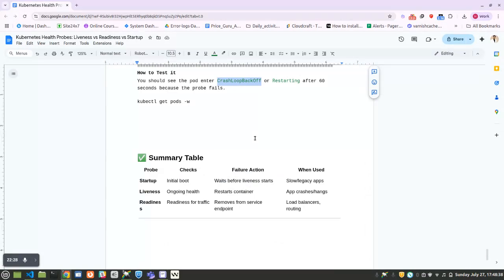Summary: if we talk about all three scenarios, startup checks the initial boot, waits before liveness starts, and is for slow and legacy apps. Liveness is ongoing, restarts the container when the app crashes. Readiness removes the pod from the service endpoint and load balancer routing. So these are the three things we define with probes, and all probes are used for different scenarios. Startup is for legacy apps. When an app is crashing continuously, we can apply liveness, and readiness is applied with load balancer and routing.